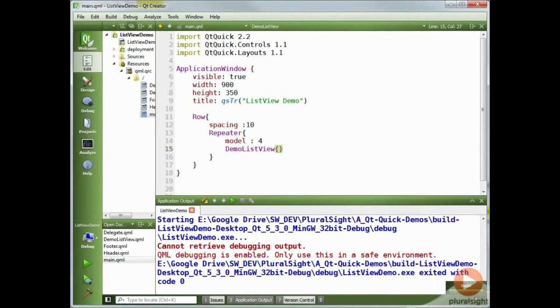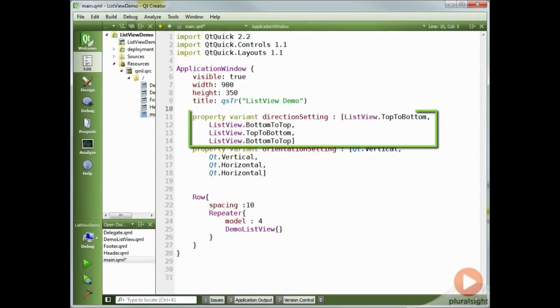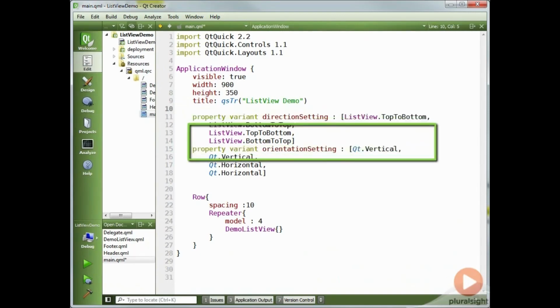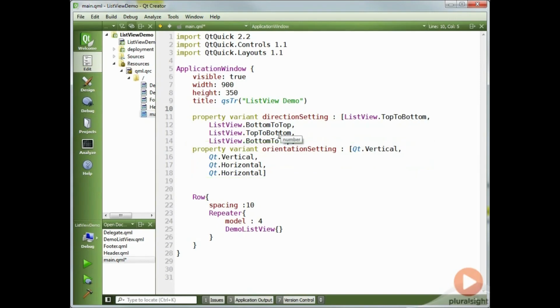Now this is of limited usefulness, but we can add some variable behavior. Let me paste in a couple of variant properties. The first is an array that holds direction settings that alternate between top to bottom and bottom to top. The second is also an array where the first 2 entries have an orientation of vertical and the last 2 are horizontal. Now I can go to the single instance of the demo list view in the repeater and tell the vertical layout direction to use direction setting. And I just use the index property to get the value I want. Then I do a similar operation for the orientation property.